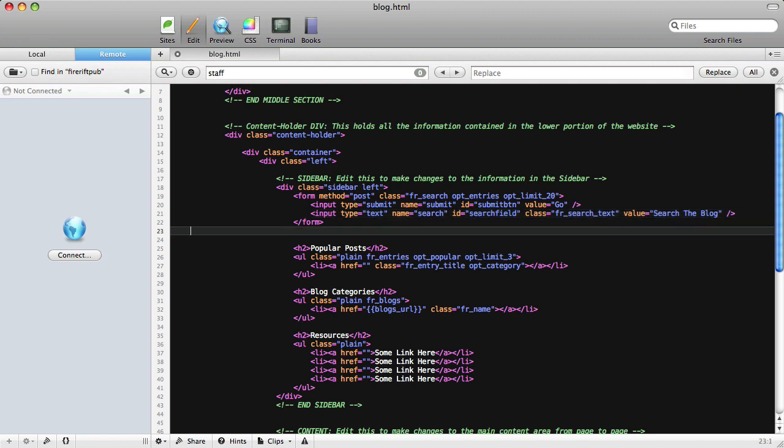One last thing I'm going to add here on the form is another div with a class of fr search loading. And what that will do is add in this loading text when the search is loading.